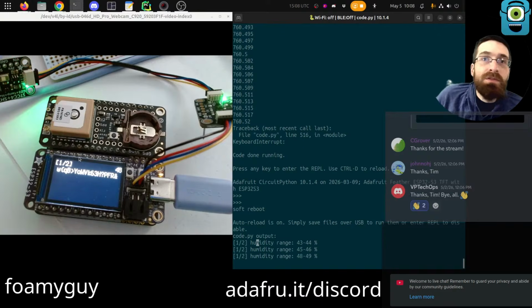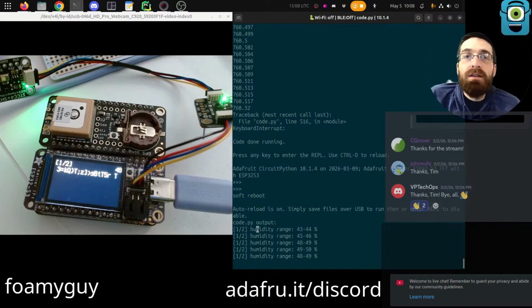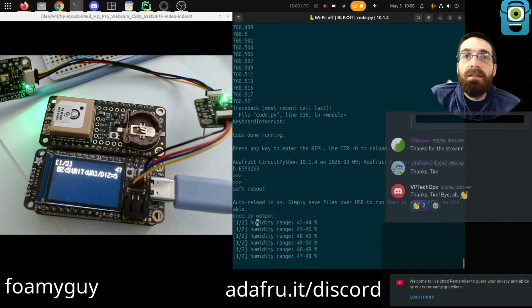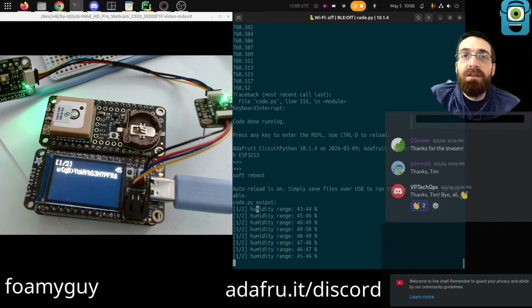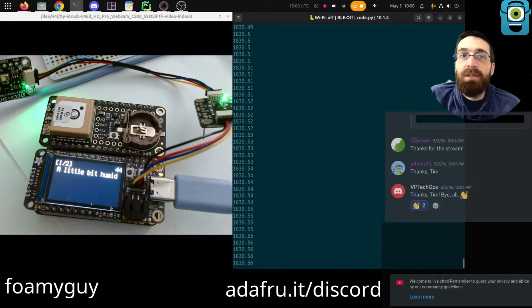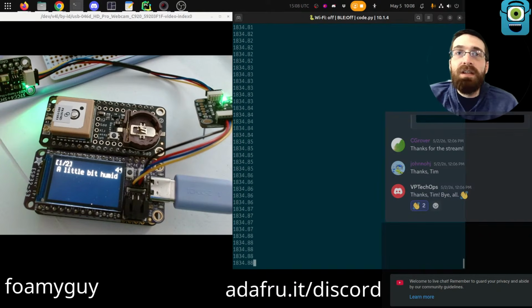Maybe I'll be able to get there by lightly breathing in its general direction and then waiting for it to drop back down. There we go. So at 44, a few things happened. So we see that's showing 44. This now has readable text. This one is not very creative. It just says a little bit humid.